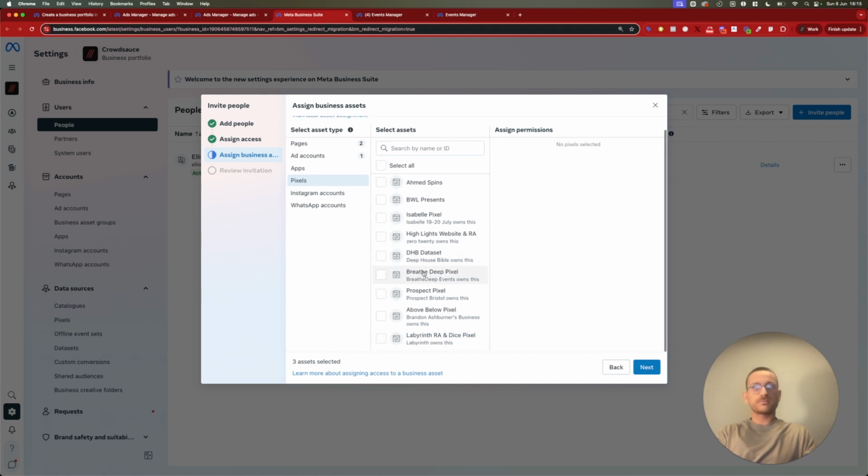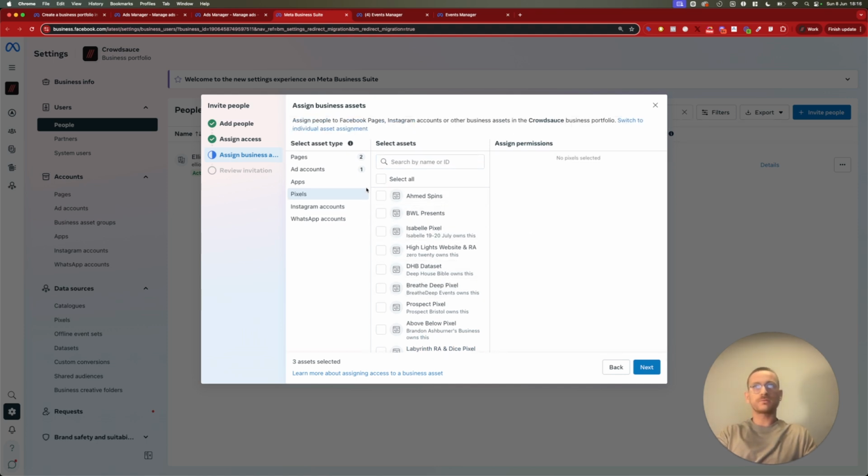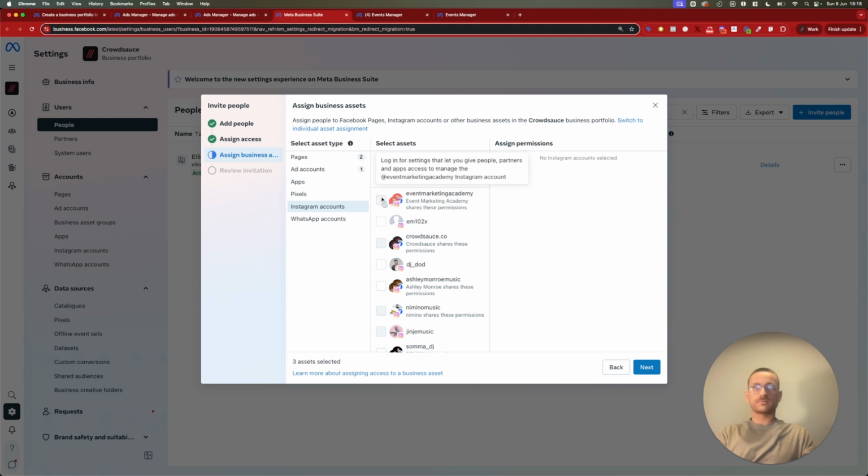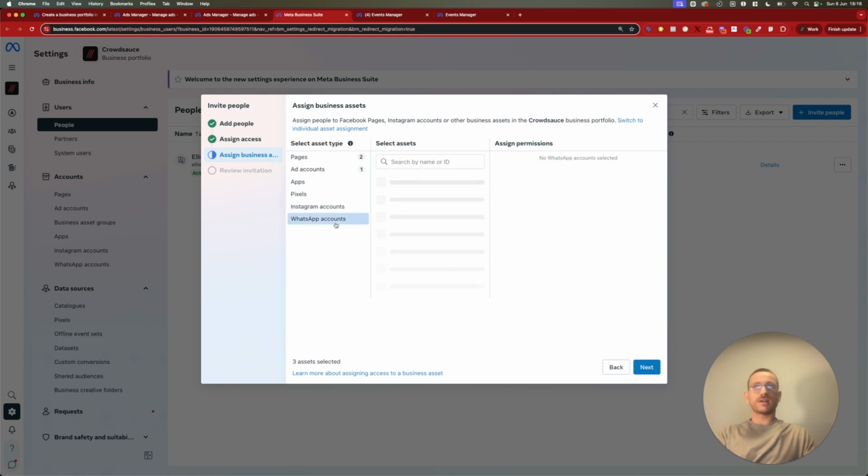Not appearing. We can come back and find that one. I think it's because it's a data set now, not just a pixel. Instagram accounts. You come and assign Instagram accounts. The Instagram account is linked to a Facebook page, therefore we don't need to assign it. And then WhatsApp accounts.